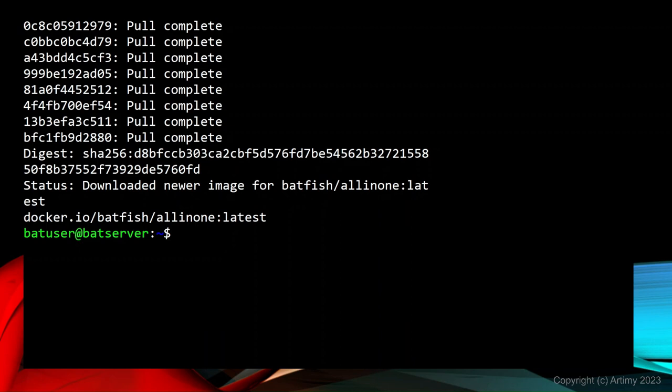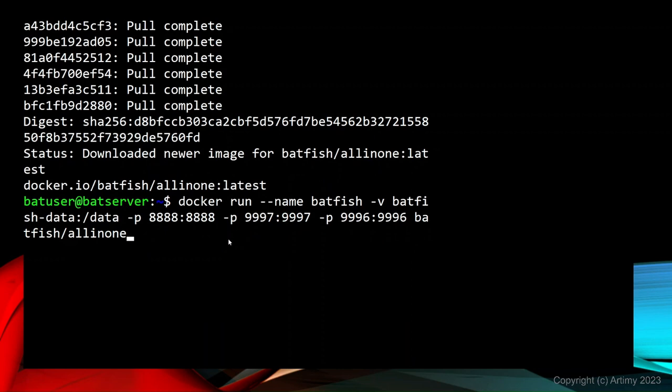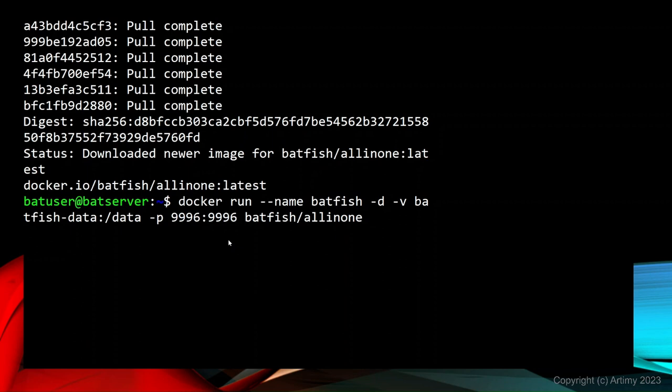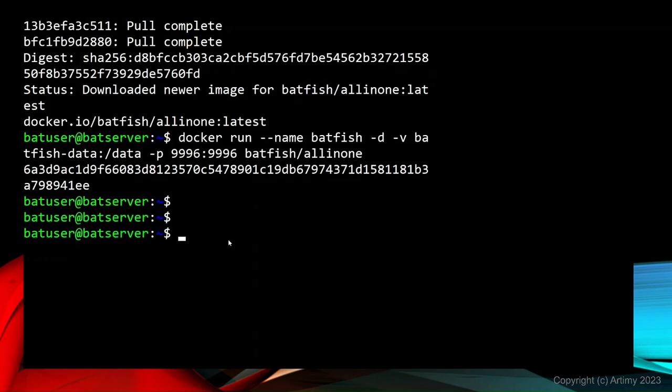the container. So for that, this is the recommended command, but I actually don't need some of these and I want to modify it, so I'm gonna use the option -d to detach the image, and I don't need these ports, and I also don't need these ports as well. So all I need is port 9996. All right, so now the image is running.